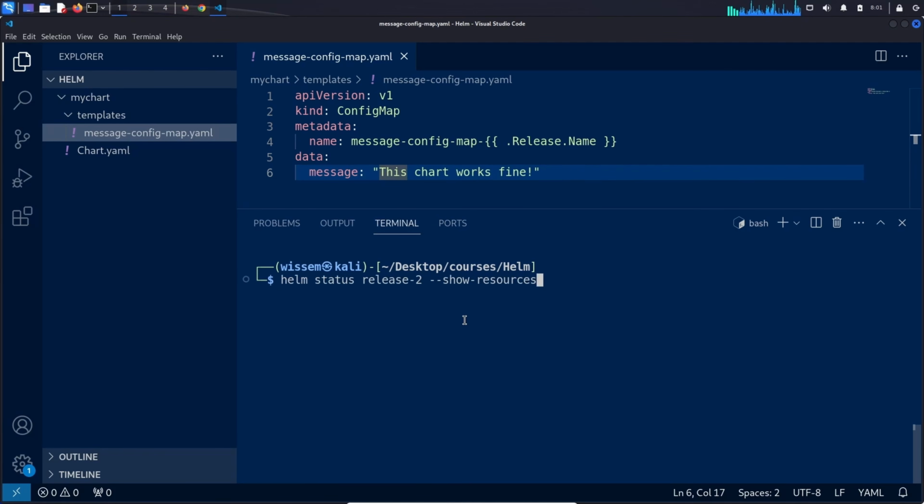And if we try to create another release, for example, I will call it release-3, and if we use the --set option, for example, we set the message to a new value like new message.